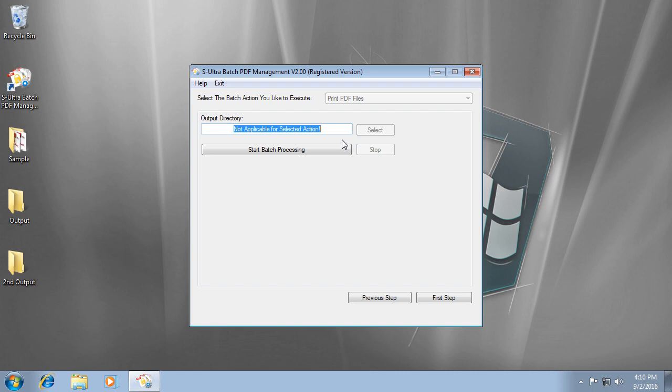For this function, you will see that the output folder is disabled. As you know, there is nothing to output to a file when we are printing.